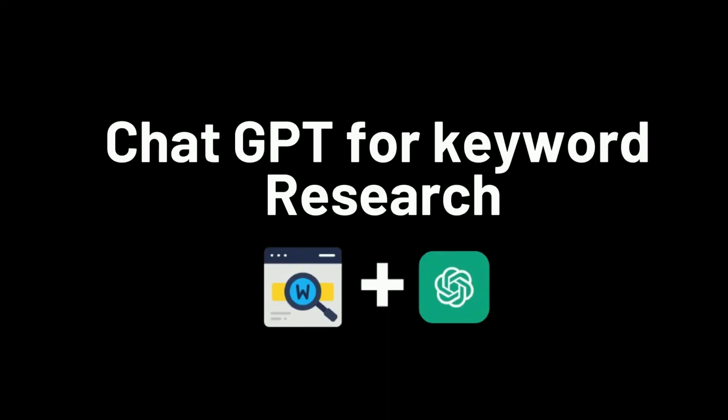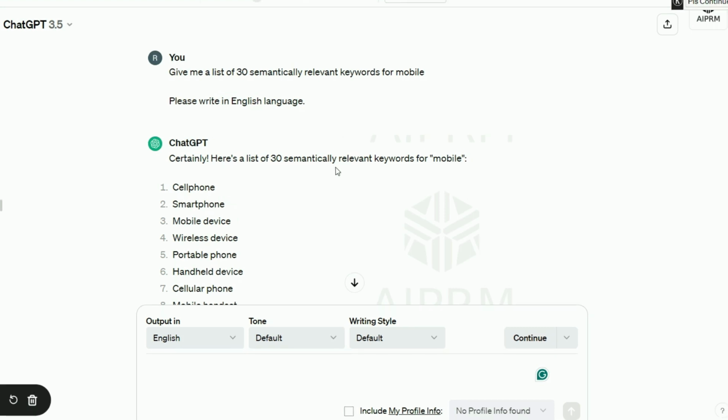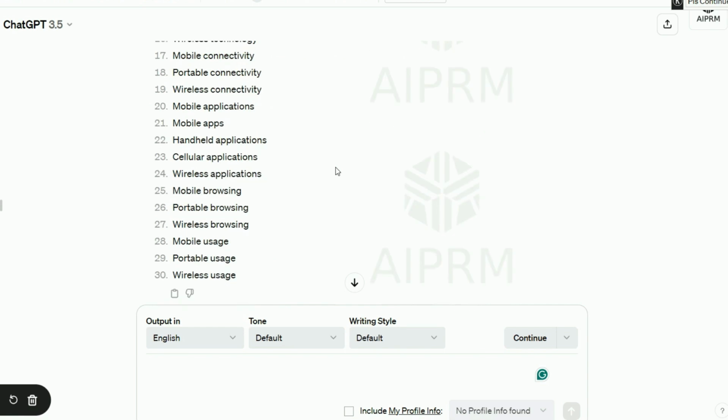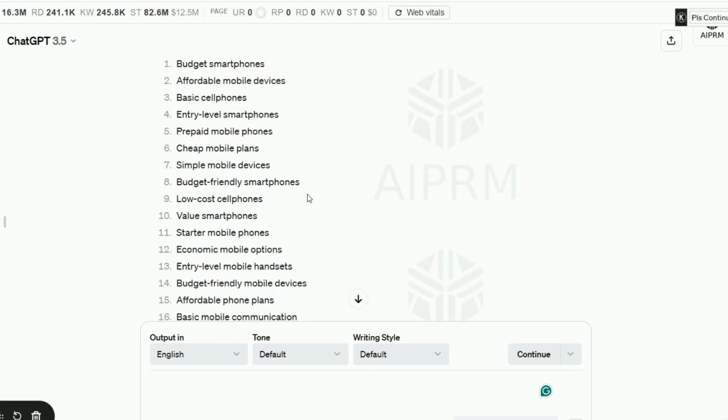I do not recommend you use ChatGPT for traditional keyword research because if you see here, if you just put a basic command, it will give you just a boilerplate list of keywords. Even if you try to find easy to rank keywords using ChatGPT, it will give you some generic keywords that, if you do competitive analysis and everything, you'll find out are not useful.